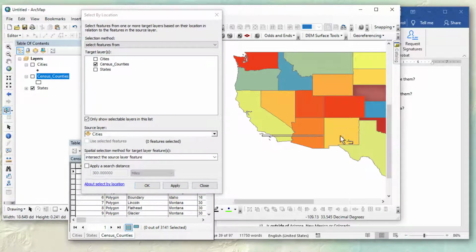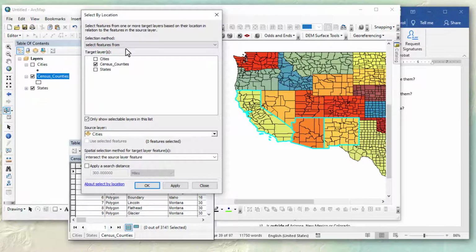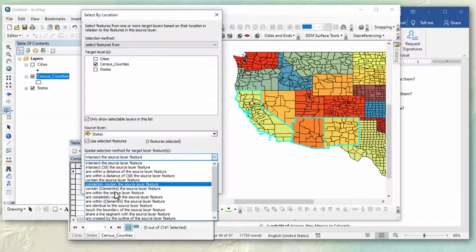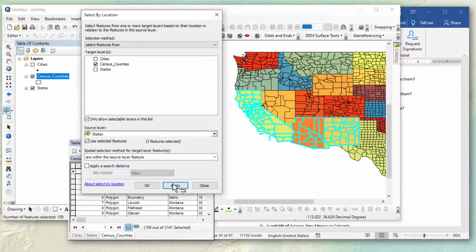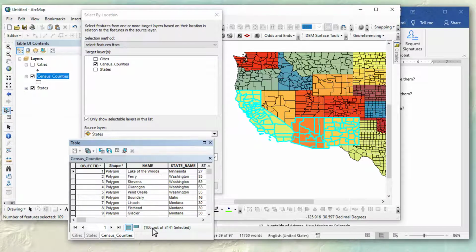I'm just going to use my trick to select my 3 states. Turn counties back on. How many counties are within them? The correct way is it's a new selection on counties based on states and the 3 selected states. Now, it's not intersect. It is are within the source feature layer. This is the proper spatial selection method. If we hit apply, the counties within these 3 states become selected, and I see there are 106 counties that meet that criteria. Now let me show you where people go wrong on this.